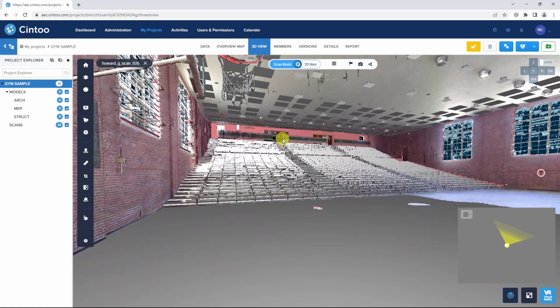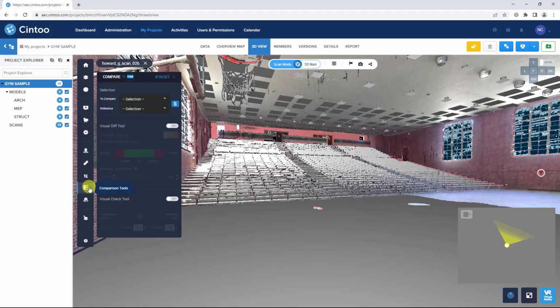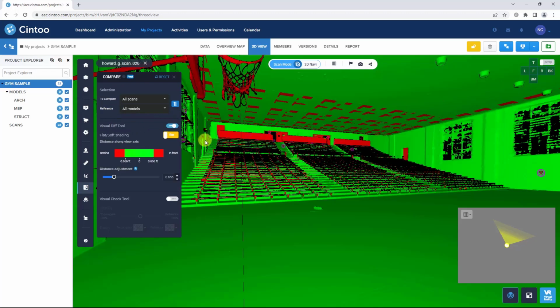So with scans and models visible in our 3D view, we can open the comparison tools to compare scans and models. First thing to always verify is the unit of measure. Here we can switch between feet and meters. In the selection field, we can select all scans to compare and select all models as reference. When we turn on the visual difference tool, it'll automatically generate a colored heat map in the 3D view.